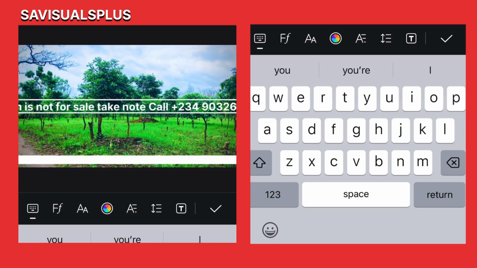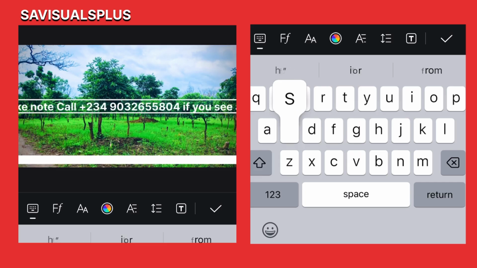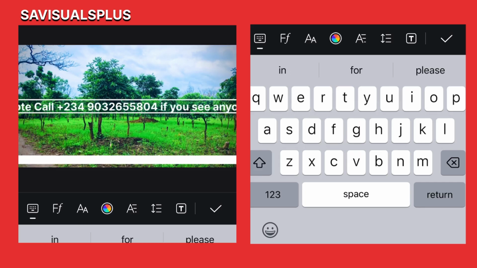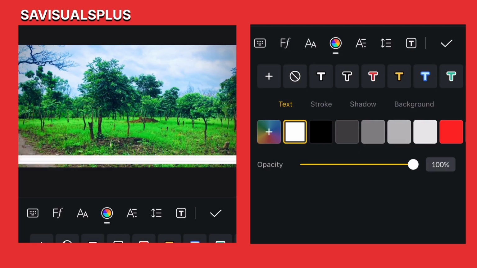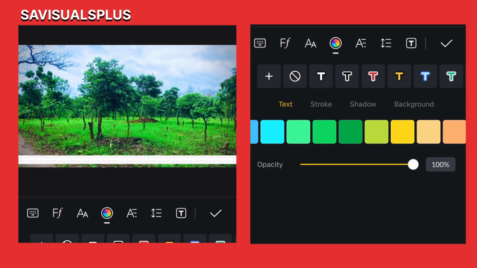If you see anyone trying to sell this farm land, then you adjust the size to make it fit into the screen somehow. Then you bring it down to that particular place you added the background. Then you come to this color here, you click on it and change the color to, let's say, green. Since there is green here, let's say green. You change it to this green.